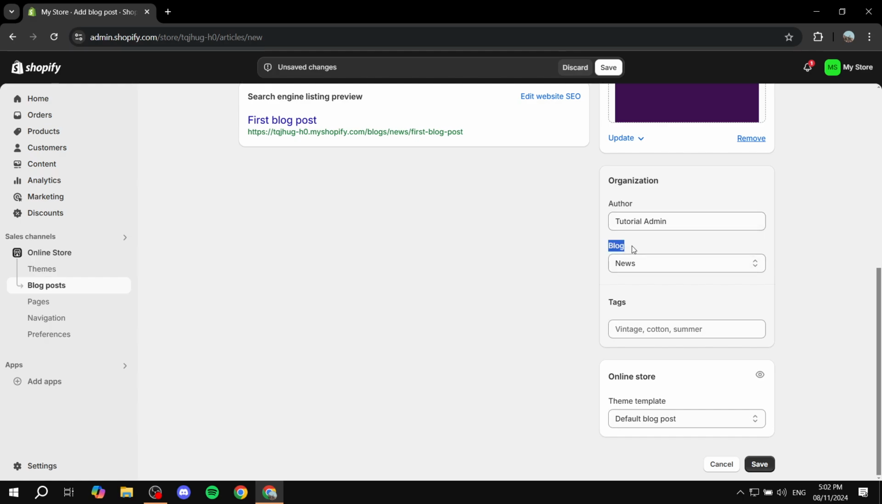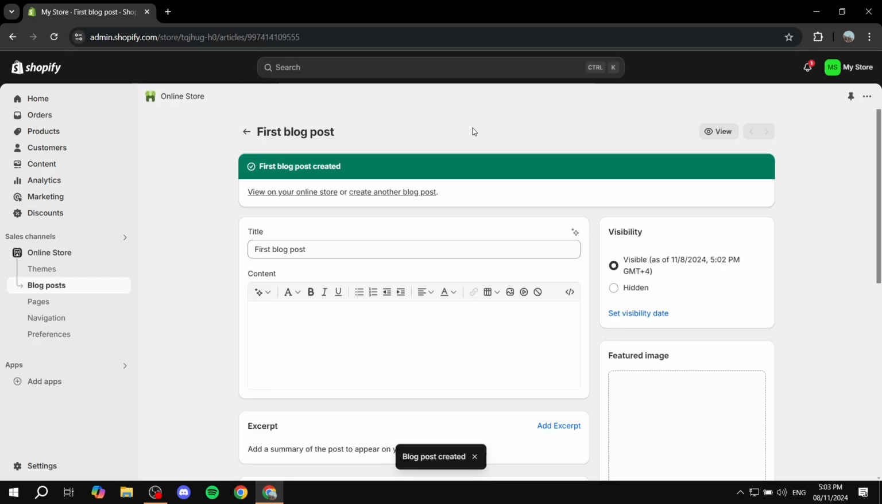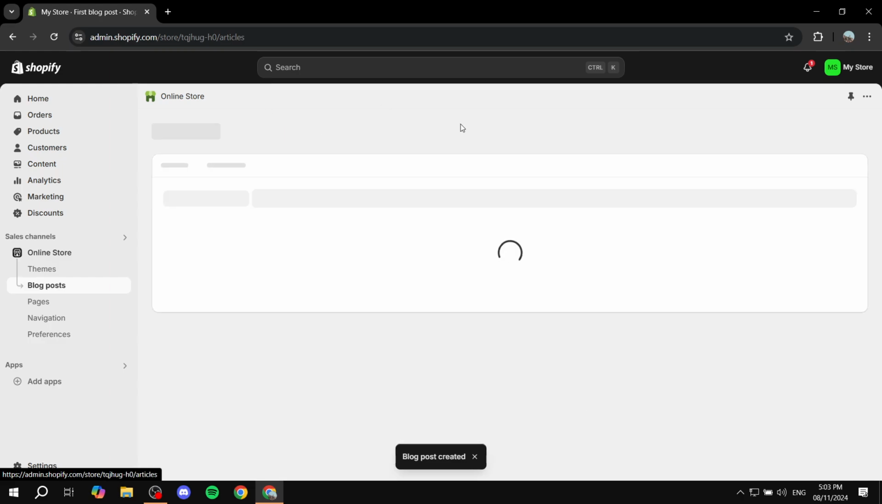For the blog section here, if you scroll down a little bit, you want to create a new blog and name it the same name, so test blog. Once that's done, we can click on save. And now we have created a new blog, which is the test blog.